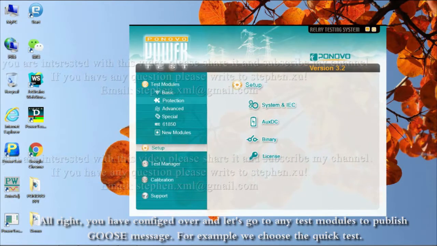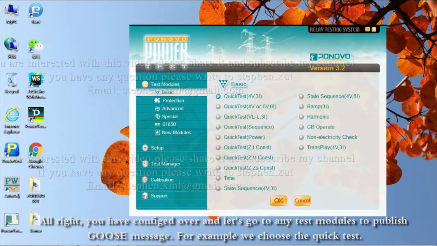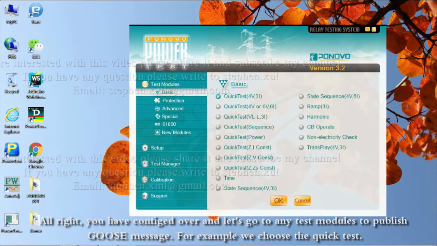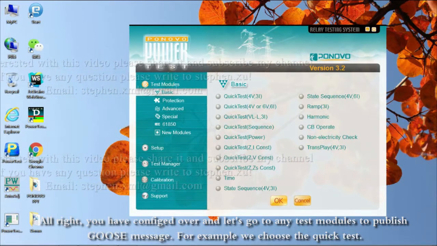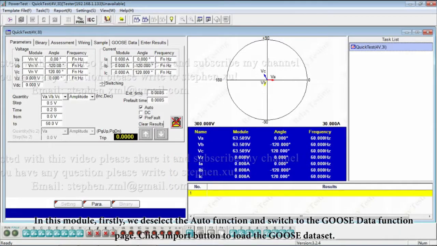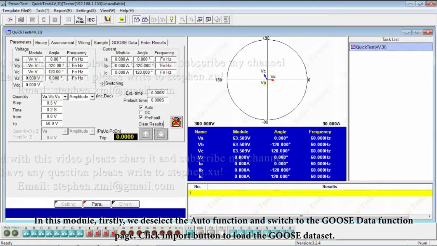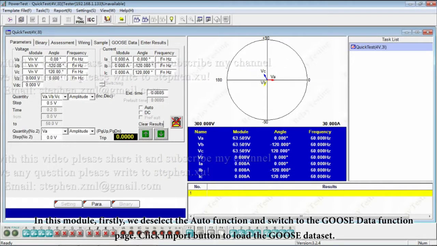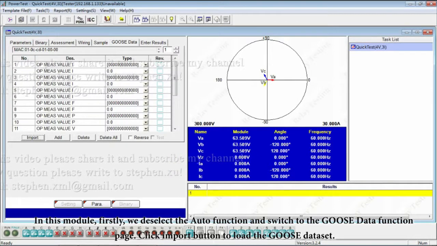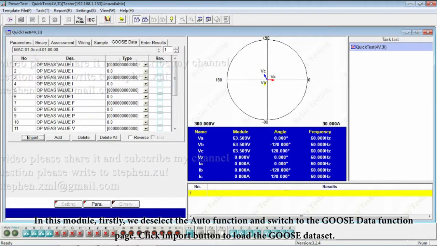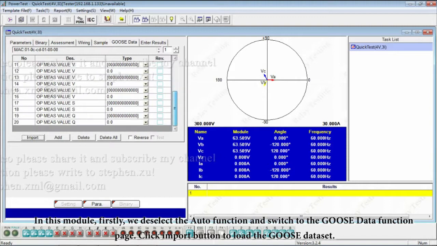Alright, you have finished the configuration, and let's go to any test model to publish GOOSE messages. For example, we choose the quick test. In this model, firstly, we deselect the auto function and switch to the GOOSE data function page. Click the import button to load the GOOSE dataset.